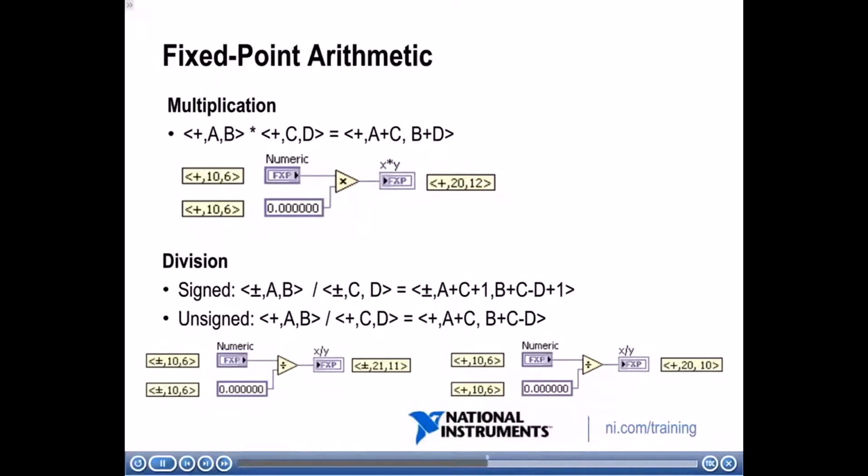And then we see the same thing with division. The only thing I want to point out with the division is that there's a different formula for signed and unsigned. You can see that up there, and again, you see that the output configuration grew by a lot. Notice that it goes from 10 bits of precision to 21 or 20. So just be careful when you're using these functions. They might quickly grow to the maximum 64 bits that you can represent with fixed point.